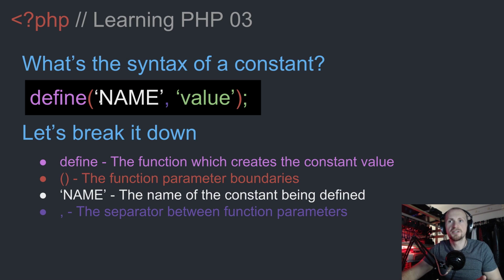So for instance, this is the first function parameter, which is a string. To separate that from the second string, you use a comma. I'll go into strings a little bit more because there are things such as string concatenation where this can get a little bit confusing, but for now I'll leave it there.